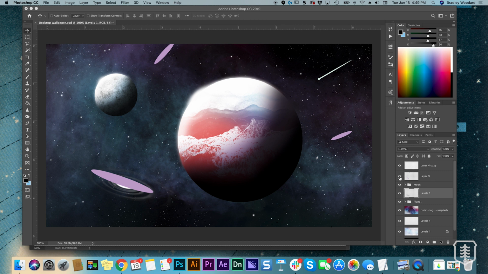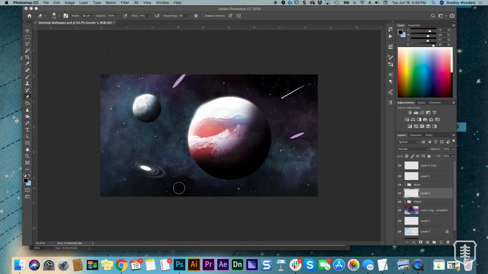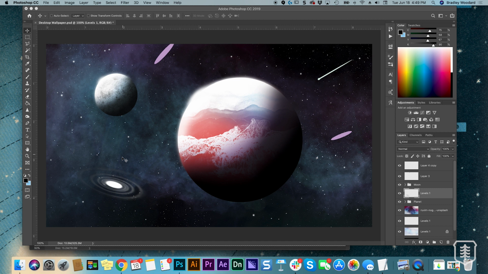So I'm going to get rid of this guy right here. And now that guy kind of looks like a galaxy. I would be convinced that someone drew that just for the purpose of it being a galaxy. So this is coming from an illustrator. So okay, let's do that. I think that'll look good.